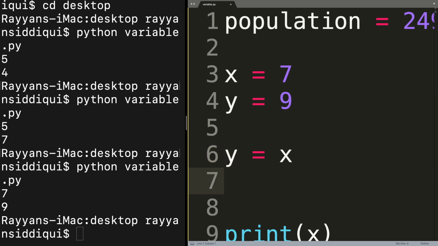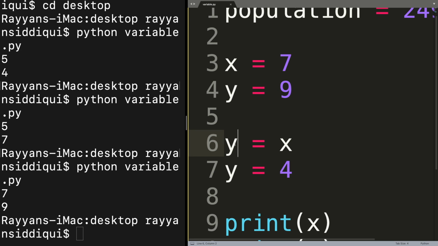So let's just change the value of y to a 4. Now in this case, x is equal to 7, y is equal to 9. Right now, y is equal to x. So we're saying that the value of y is changed from a 9 to a 7, which is x. And then here we're changing the value of y to a 4 instead of being 7. So in Python, the value of y would be 4.